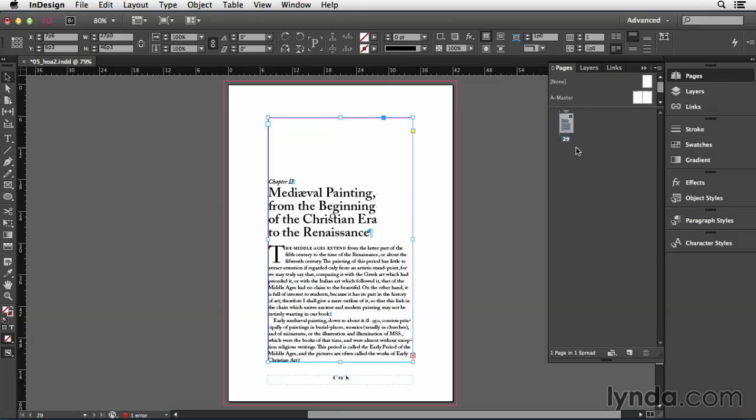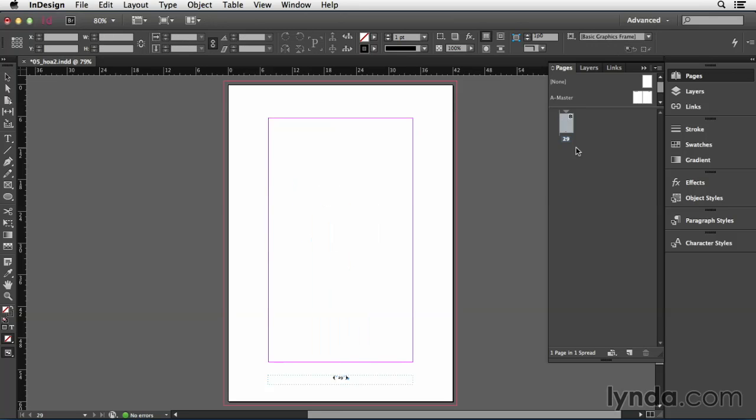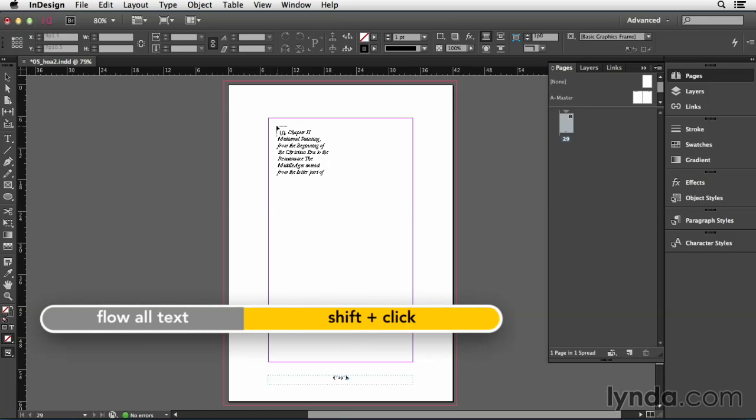I'll undo this with a Command-Z or Control-Z on Windows, and that reloads the place cursor for me. And now I'm going to place this text file again, but with a modifier key. I'm going to hold down the Shift key, and when you press the Shift key, the cursor changes a little bit. You get this kind of sneaky S shape in there, and that indicates that when I click, it's going to flow all the text. So once again, I'll move that cursor to the upper left corner, and I still have the Shift key held down, and now I'll click.